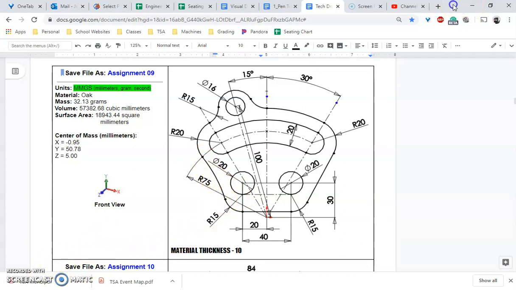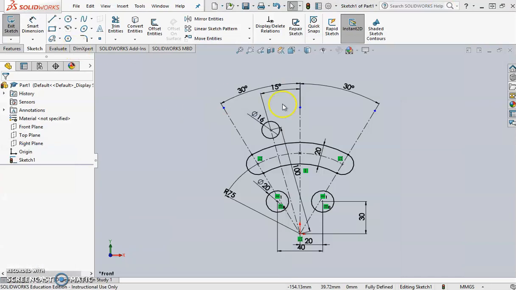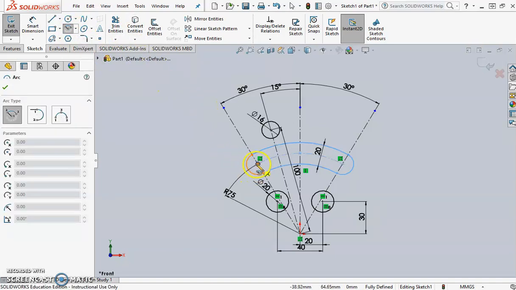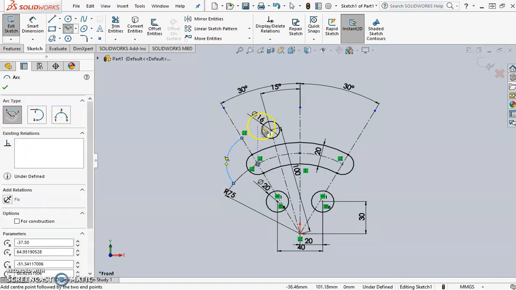So I'm actually going to use my center point arc. I'm going to work my way around and then go back with a whole bunch of tangent arcs. So center point arc. Let's just start on this one over here. So I'll click there, move up on my construction line, click, and I'm just going to wrap this around here. Do my other one over here.